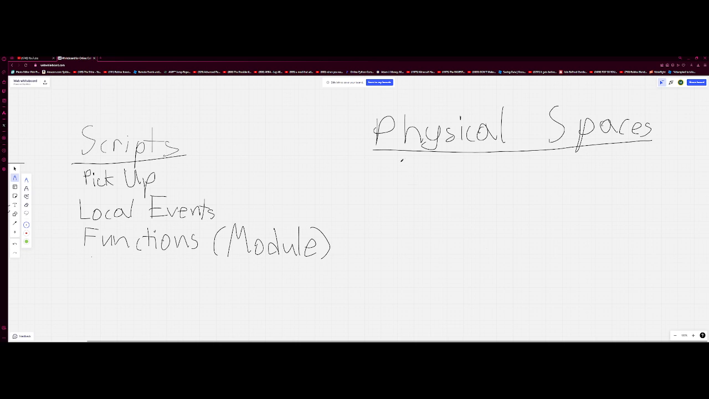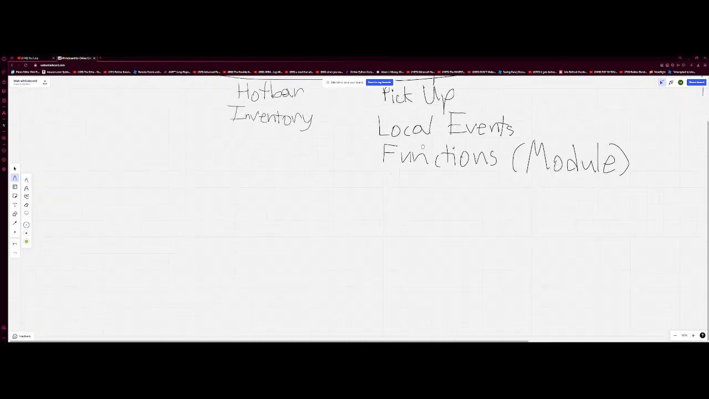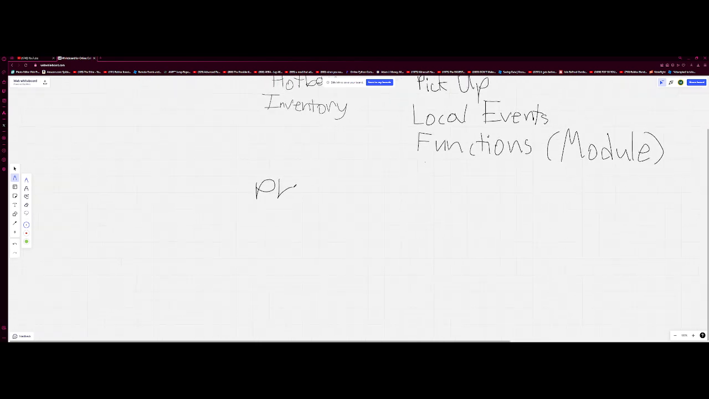So under physical space, we're going to need something called a tool. Hmm. What else are we going to need? I don't think anything else. Let's do physical. Oh, made an accidental line right there. We are not going to worry about that.